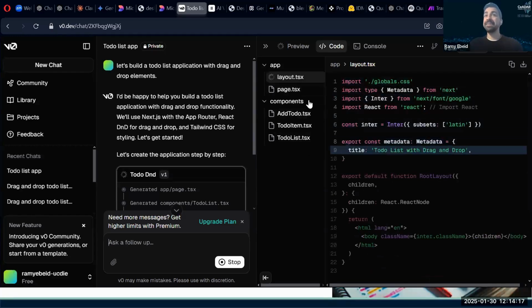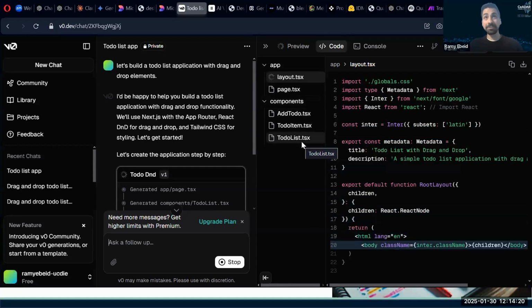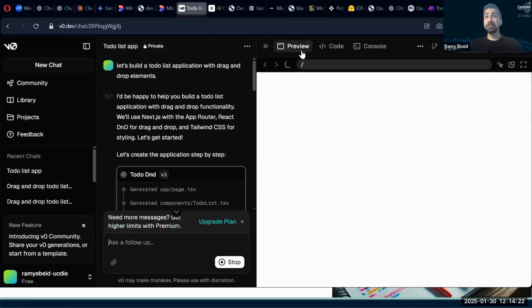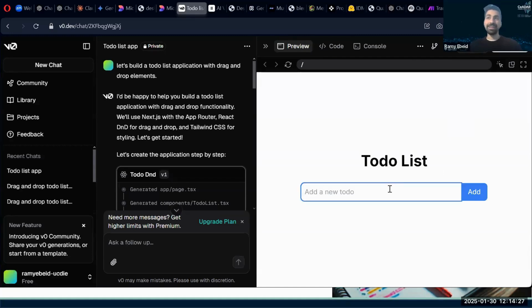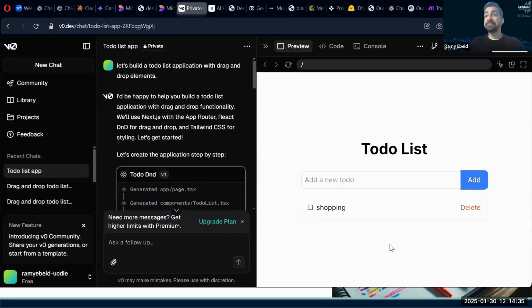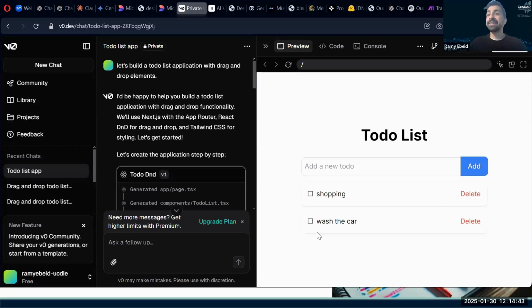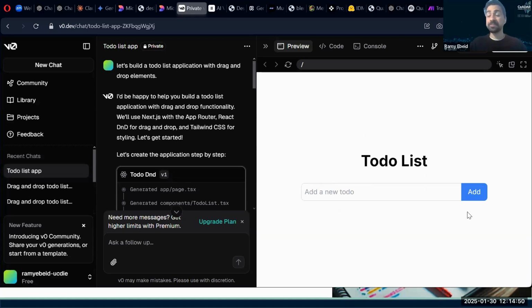And as you can see, it has created some components for the UI, and it's now loading the application. A to-do list. So let's say shopping, if I want to add that here. Wash the car, add, and I can list it off or delete it. It just took less than 1 minute.